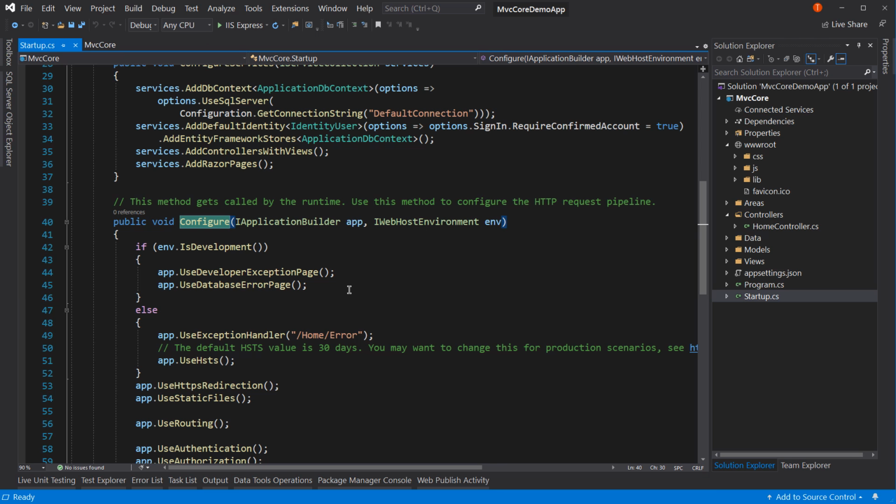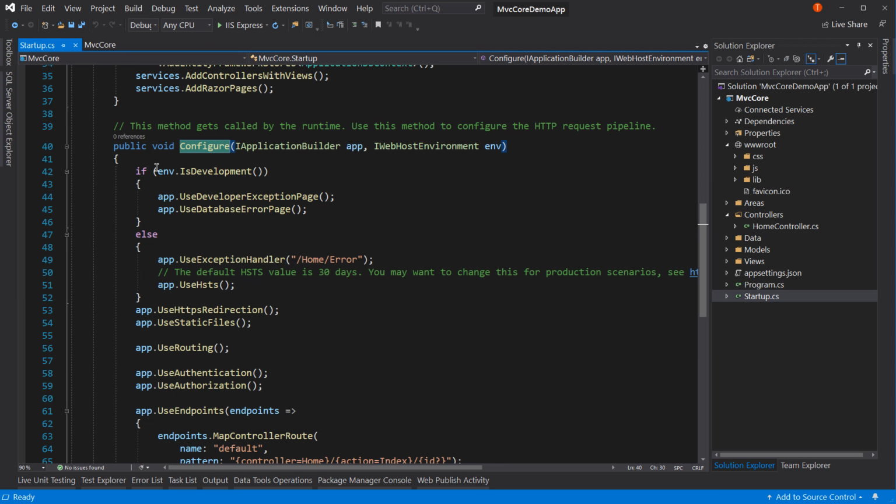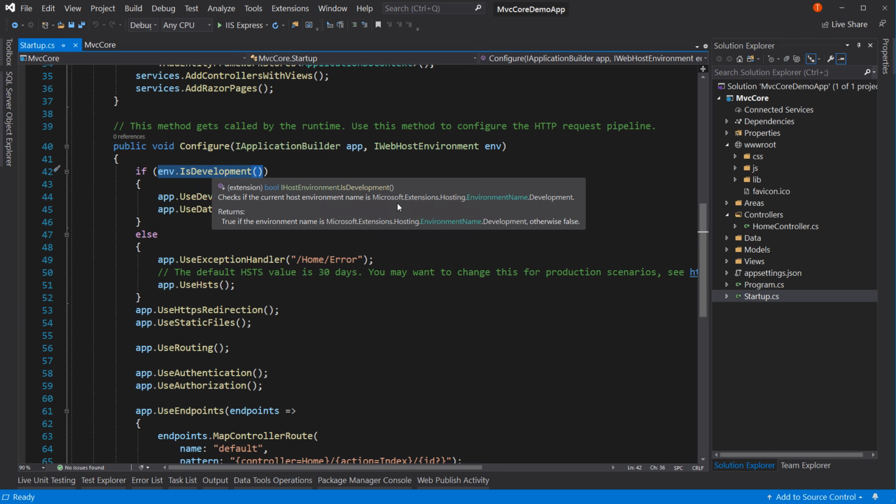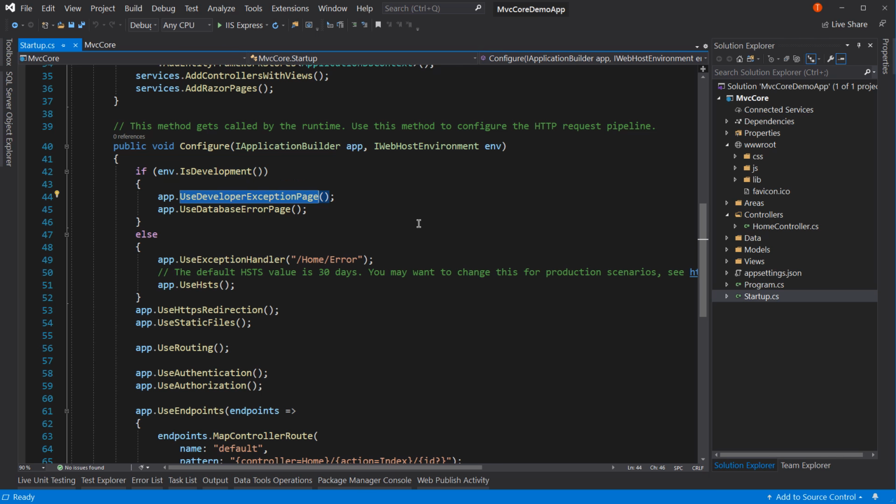So the Configure section, first of all, notice this right here. This is going to kind of throw you for a bit of a loop, because it says, hey, if you're in development mode, use the developer exception page and use a database error page. What this does is it gives you more information about what's going on. It gives you a stack trace on the page whenever you have an exception, those types of things.